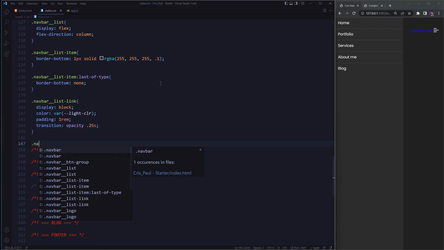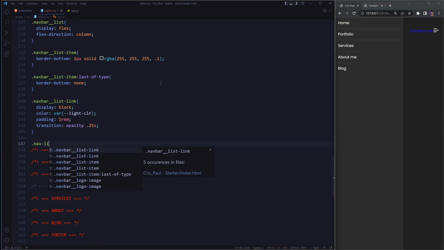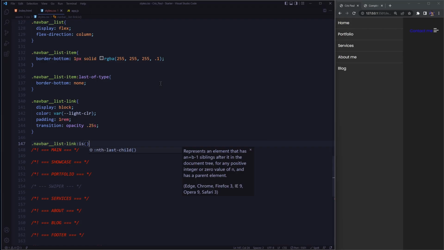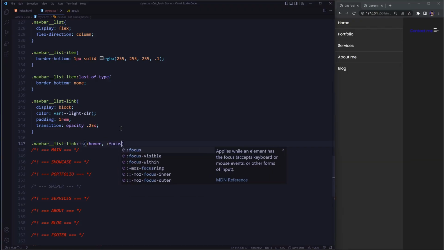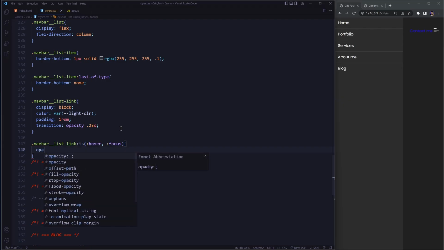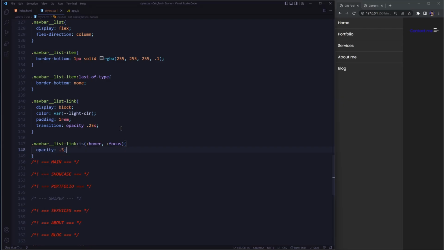Then we can target the navbar list link once more. And here we can use is, and this is going to allow us to basically do multiple things as far as a hover effect, focus, active, and so on, as opposed to having to retype everything. So for example, here I can just say is hover as well as focus, like so. And then I can add whatever it is I want to happen. So the opacity here is going to be turned down to 0.5. And if we go ahead and try that out, you see that it works.